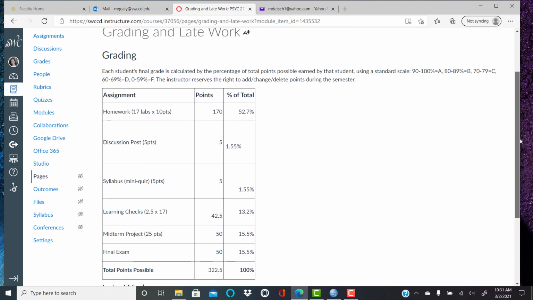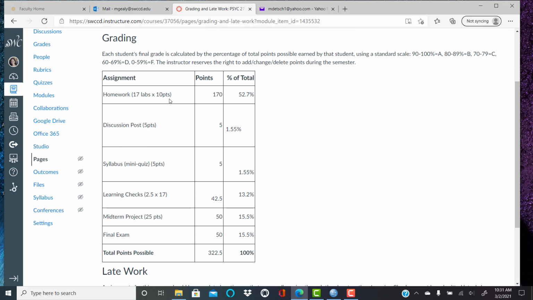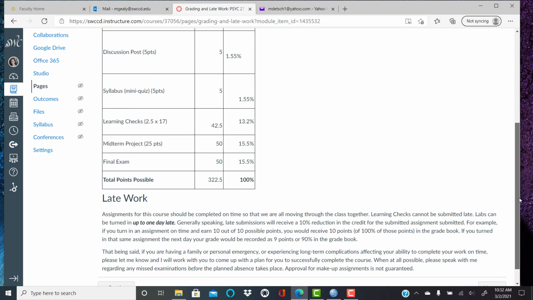Grading. So you'll have 17 labs in the course. Each lab is worth 10 points. The initial discussion post is worth 5 points. The syllabus quiz is worth 5 points. There are learning checks, and they're worth 2.5 points. And then you have the midterm project. Oh, sorry, this should be 50 points. I don't know why it says 25 points here. So 50 points, and the final exam is also 50 points.